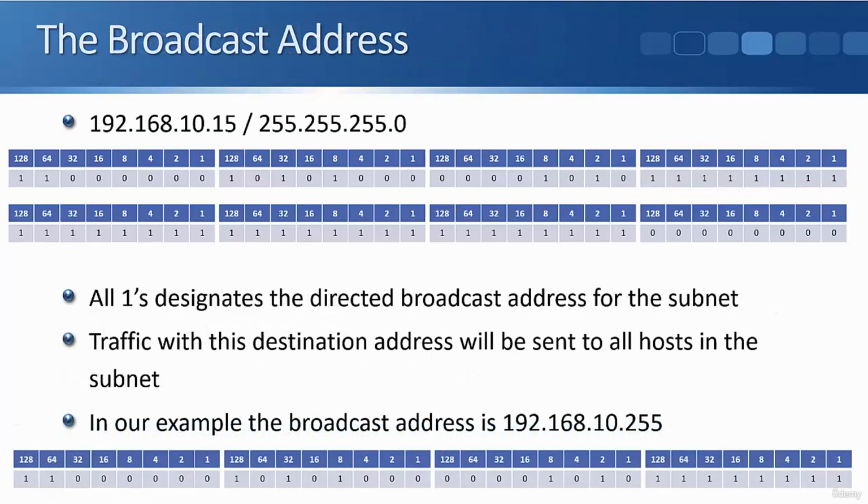The other address which cannot be assigned to a host is all ones in the host portion of the address. So all zeros signifies the network address, which is the bottom address in the range. All ones, which is the top address in the range, that is the directed broadcast. Whenever you send traffic to the directed broadcast address, it goes to all hosts in that subnet, not to an individual host. So we can't assign that address to an individual host. And there it is highlighted, the host portion, I've put all ones in there.